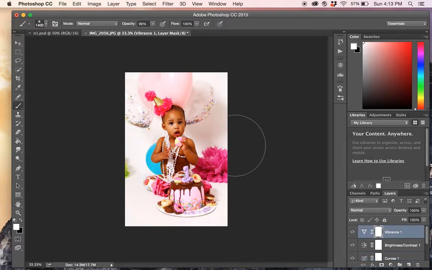But as you can see on her skin, it's a little saturated for my liking. So now I'm going to go to black, which is to hide. So I'm going to paint over, and then it's going to take the saturation off. Pretty simple. Okay, so that's done.